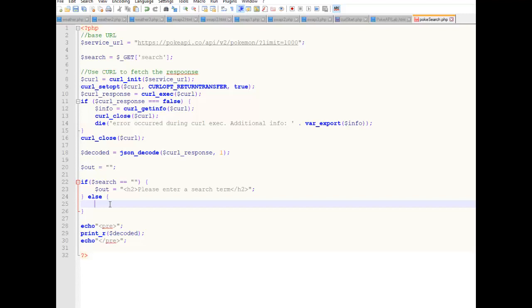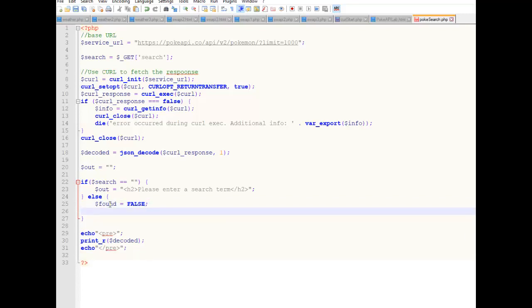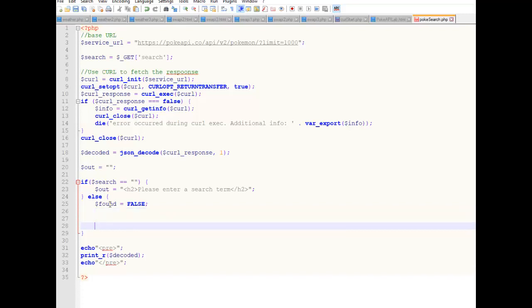So here's how I'm going to do that. I'm going to create a flag here. I'm going to call it found, and I'm going to initialize it to false. I'm going to assume that the search term is not going to match with anything. You can do this however you want, but that's how I'm going to do it. And then in here is where I'm going to write the results for generating a table full of all the matches. And then down here at the end, I'll say if not found.